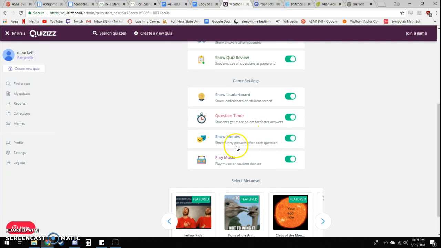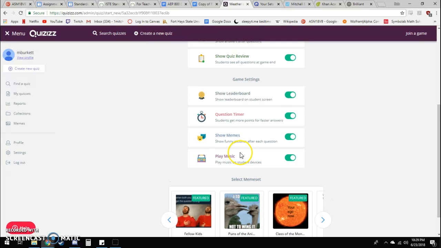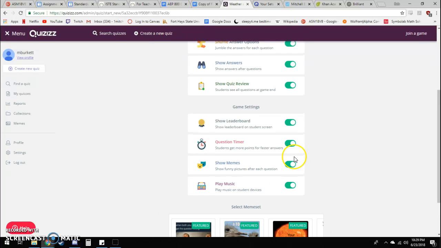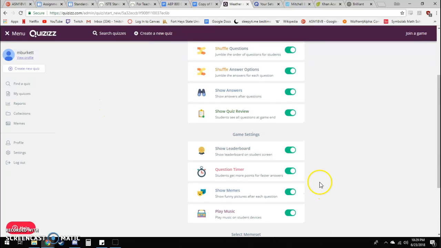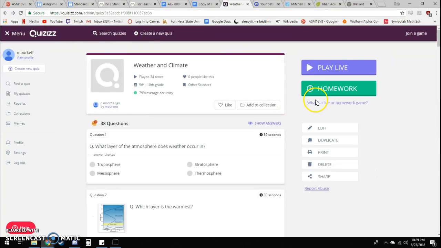So you can play funny pictures after each one. Some kids love it, some kids don't. You can change up which ones you have. You can play music, etc., etc. Sometimes I turn the timer question off because sometimes kids need a little bit more time. But it's whatever you kind of prefer, whatever your class prefers with this. I'm going to go back.